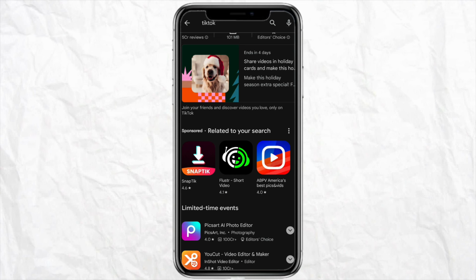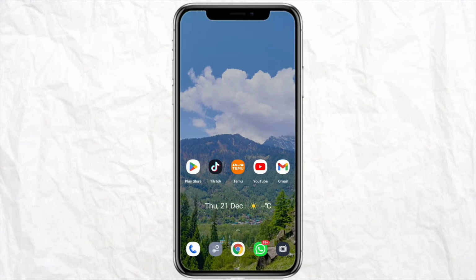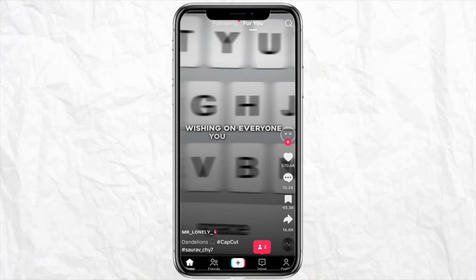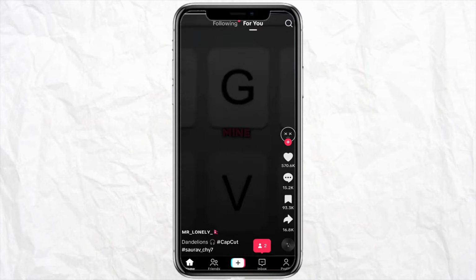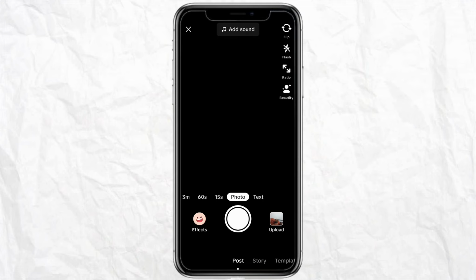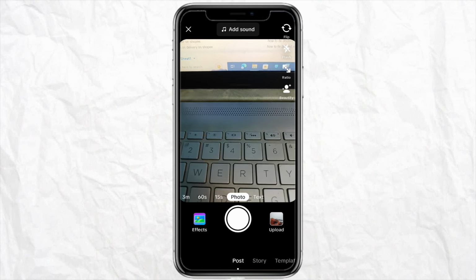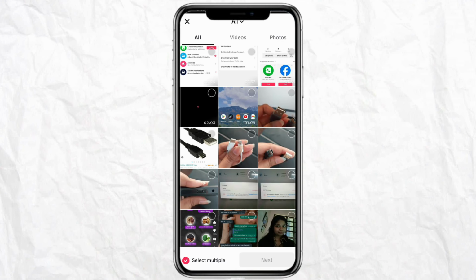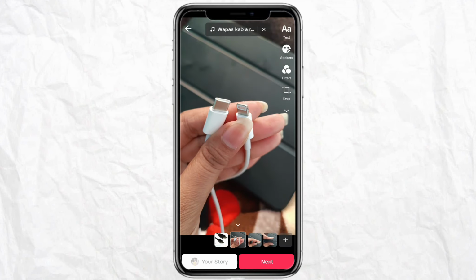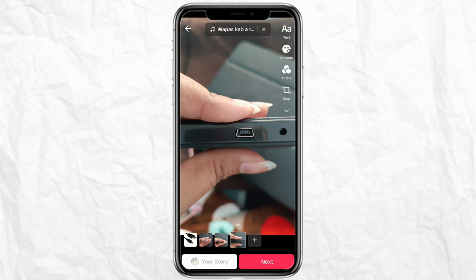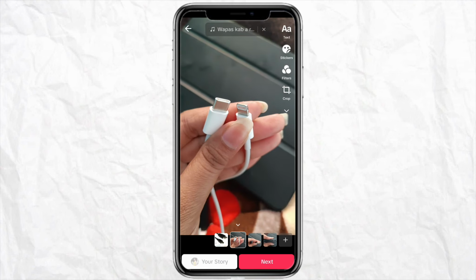Once you're done updating your TikTok, all you have to do is come back to your TikTok and open your account. After that, just click on the create icon from the bottom. From here, just go to photos, and after that, just click on upload. Here, just select multiple pictures as per your choice. When you click on next, you will see that the slideshow is working quite fine for me now. So this is how you can fix it if your TikTok slideshow is not working.